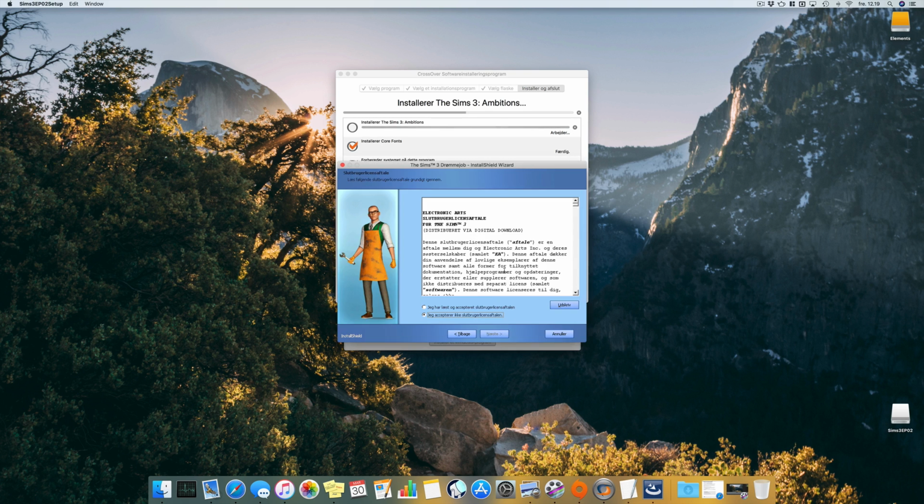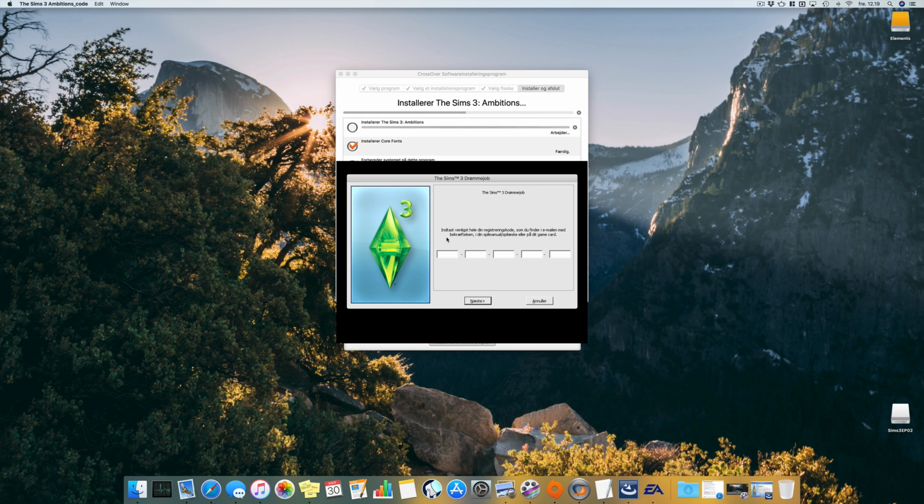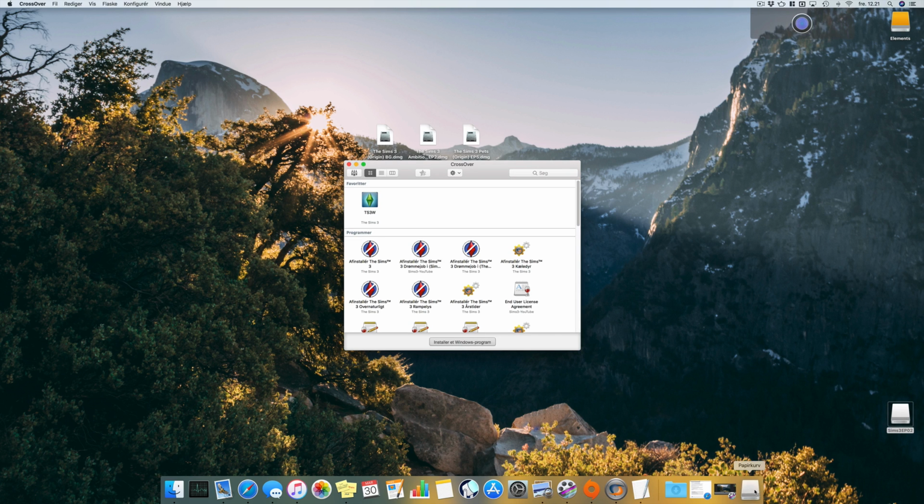Hit next and agree to the license, and for some reason the game is now Danish again. I don't really know why. Now it's going to ask me for a serial key, so I'm just going to type that in again. Let's drag this one to the trash and let's run the patch.